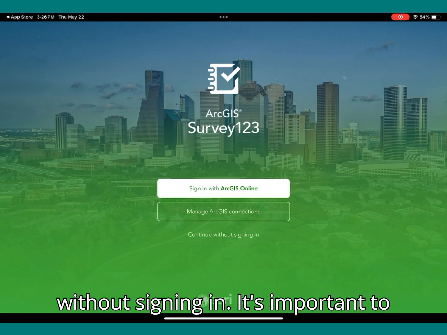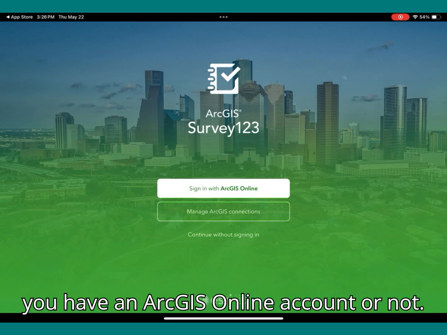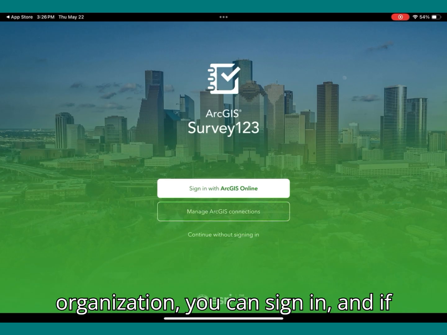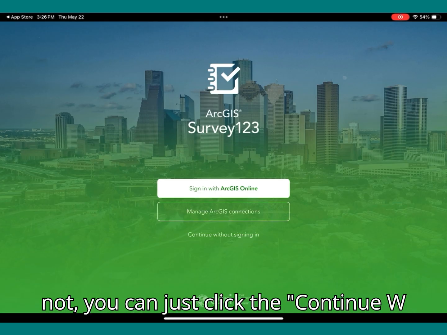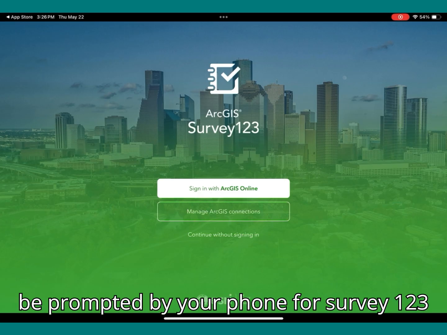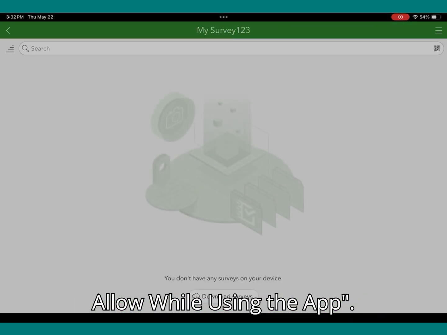You will then be met with a screen asking you to sign in with ArcGIS Online or continue without signing in. It's important to note that you can use the survey whether you have an ArcGIS Online account or not. So if you have a license by your organization, you can sign in, and if not, you can just click the Continue without signing in button. You then might be prompted by your phone for Survey 123 to use your device's location. Click Allow while using the app.